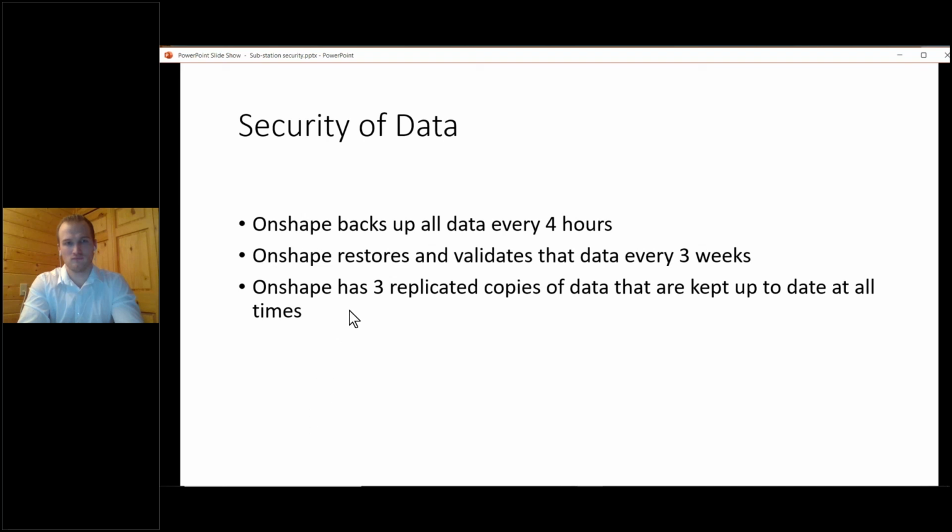And finally, all your data is replicated on 3 different servers at all times. So if one server were to go down, you've got 2 other ones that are running. And what that means is you never, ever lose your work. So I think with that, Ryan, we've covered pretty well the type of security that Onshape will give users to protect their IP.